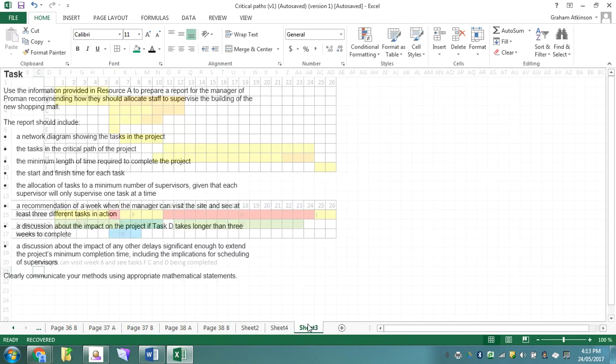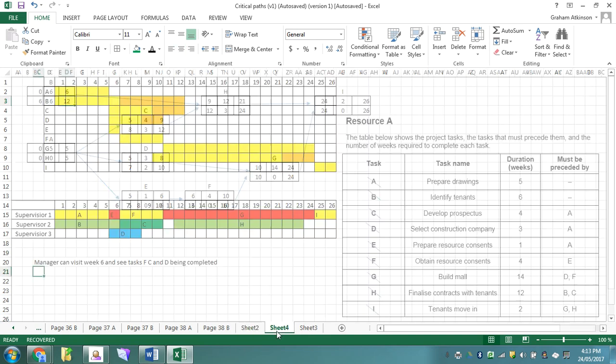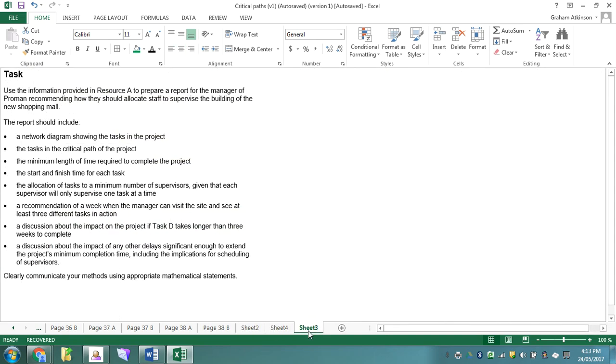Okay, so I've done that. I've managed to fit it into 3 supervisors. So therefore, I'm coming towards the end of my task. The last thing I want to talk about today is discussion of the impact if project D takes longer than 3 weeks to complete.